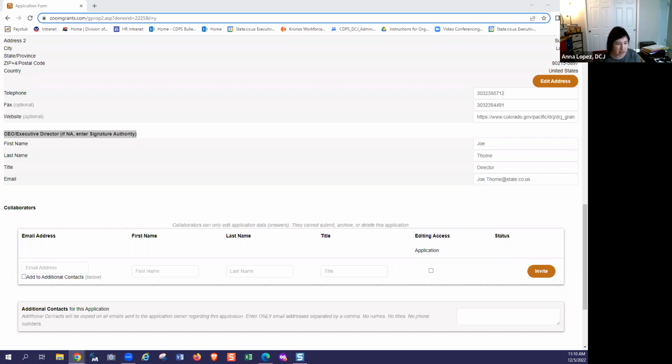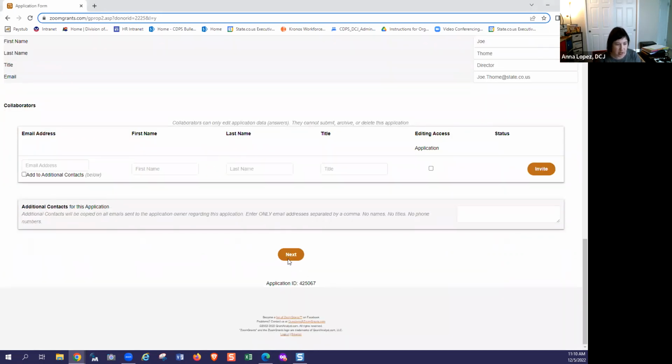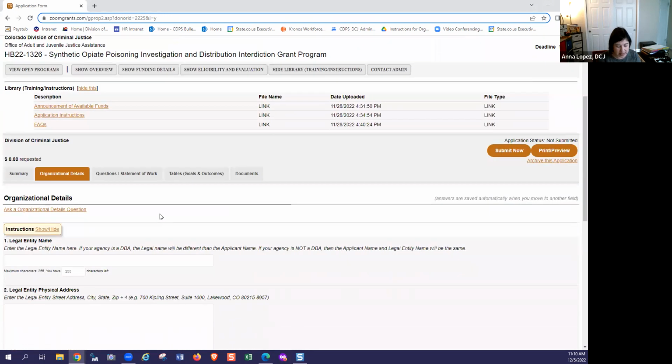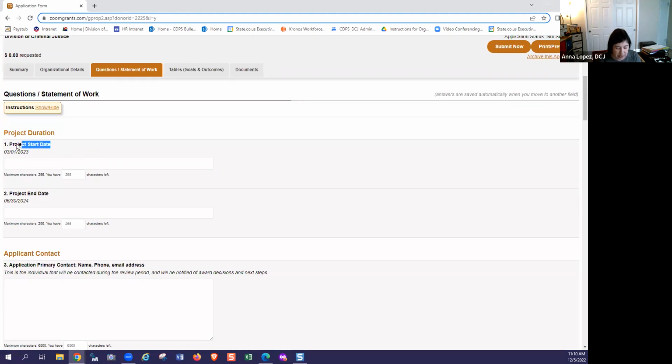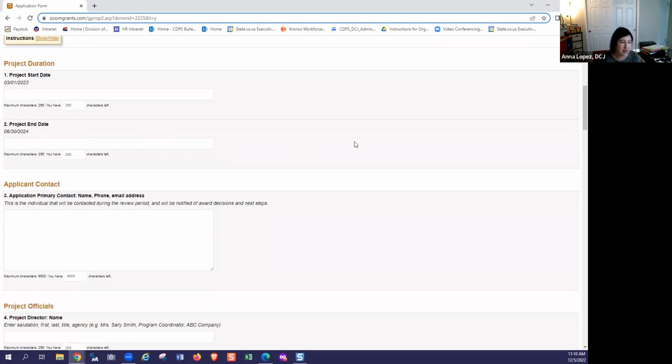The next one really starts the application with the question statement of work. The project dates are going to be March 1st, 2023 through June 30th, 2024. So you will put that start date and end date in your application. If you're going to defer from that, say you only want a 12-month grant, then please put in your explanation as to why 12 months will get you to the goals and objectives.